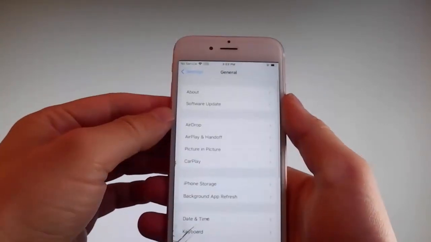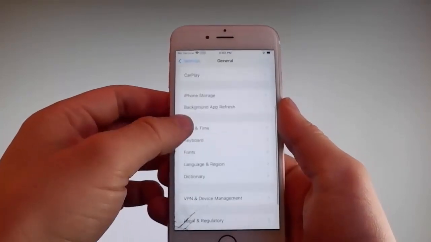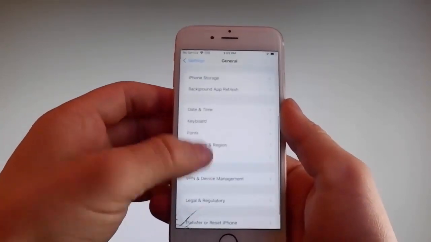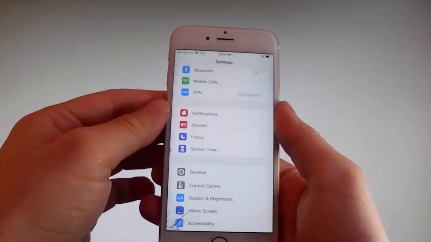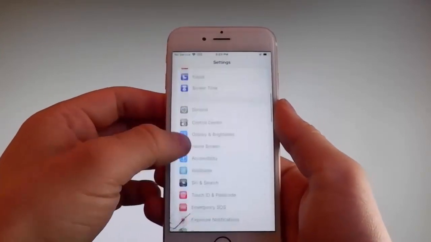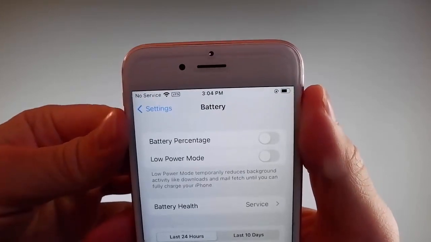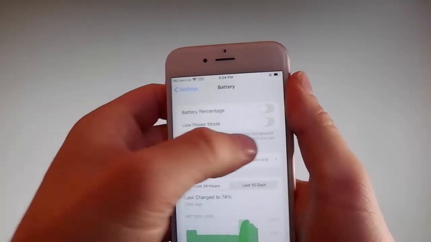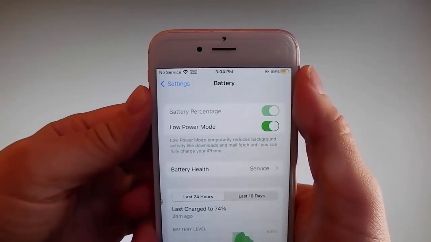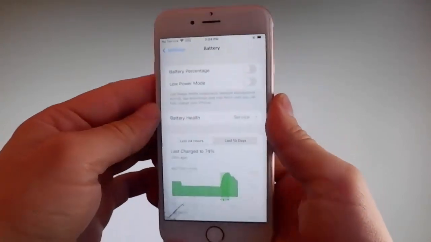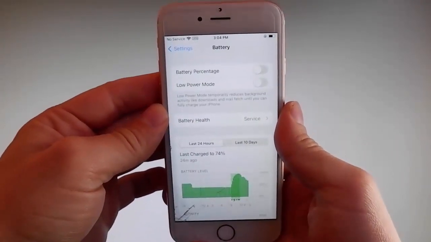Once you're done with that, you need to go back to your main settings and you're gonna find another setting that I'm gonna show you right now. So once you are on the main settings, you need to find these battery settings over here and make sure that low power mode is turned off. If you have low power mode on, then the jailbreak won't be successful, so make sure that it is turned off. This is the second setting that you need to change.